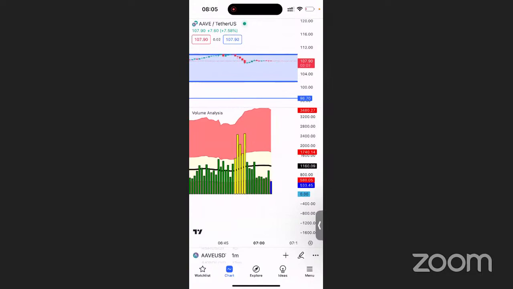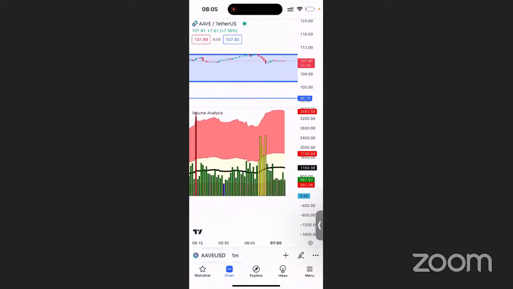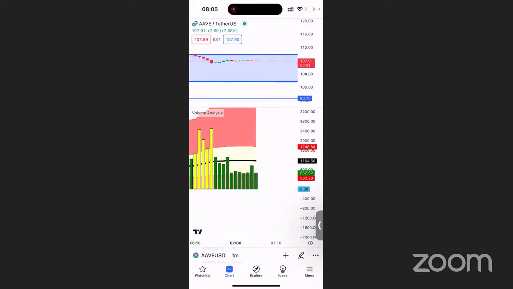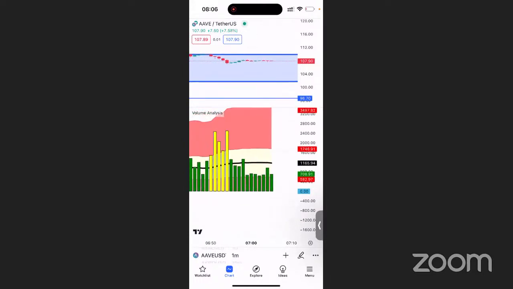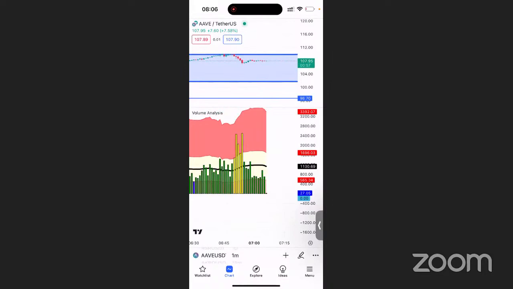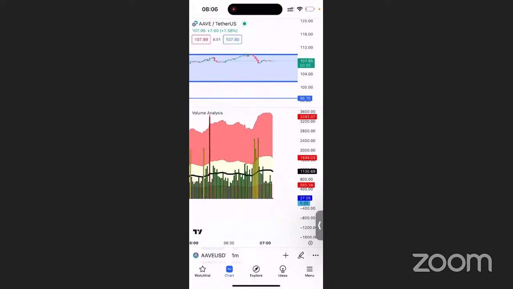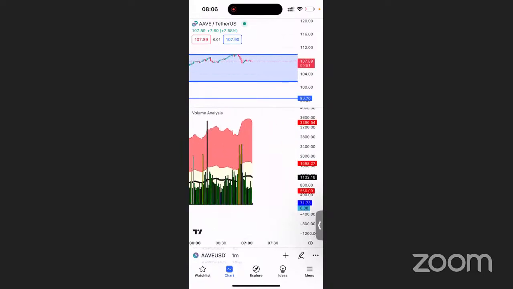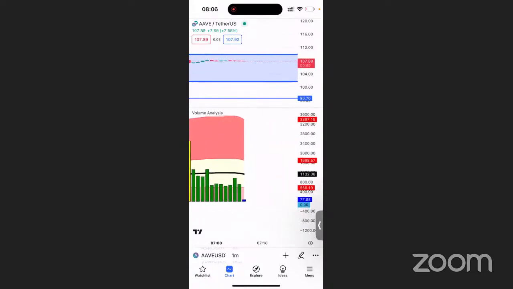So when we are planning to make our entry, we want to enter when we have either a green bar or a yellow bar or a red bar. Don't enter the market when the market has a blue bar. It really indicates that there is low volume in the market. I hope you see these, guys.